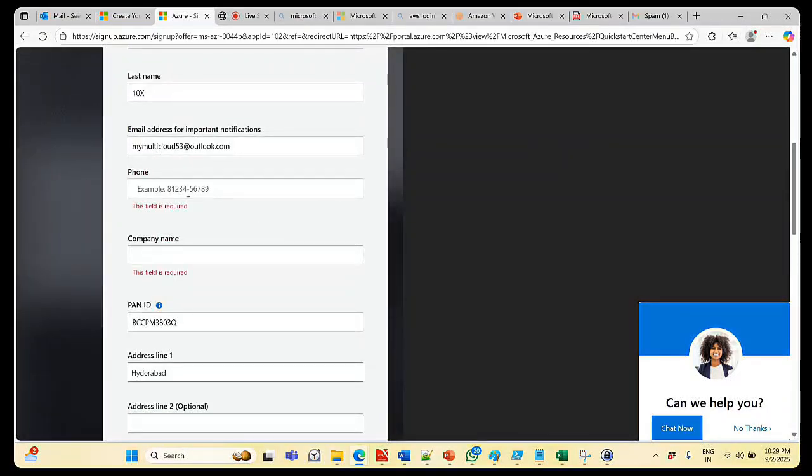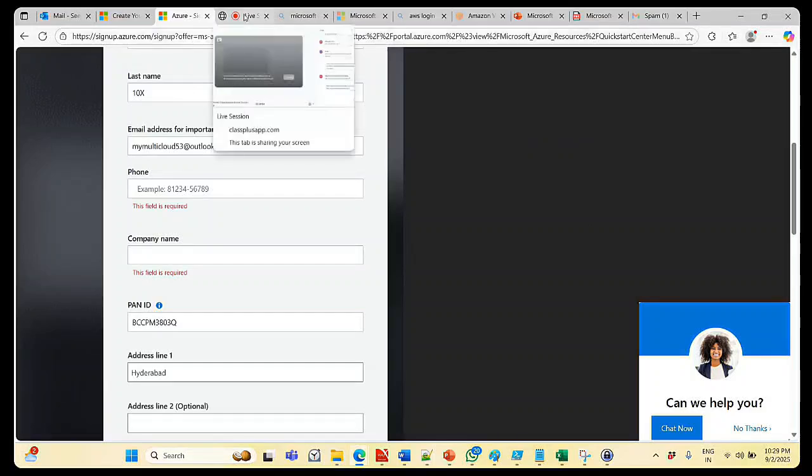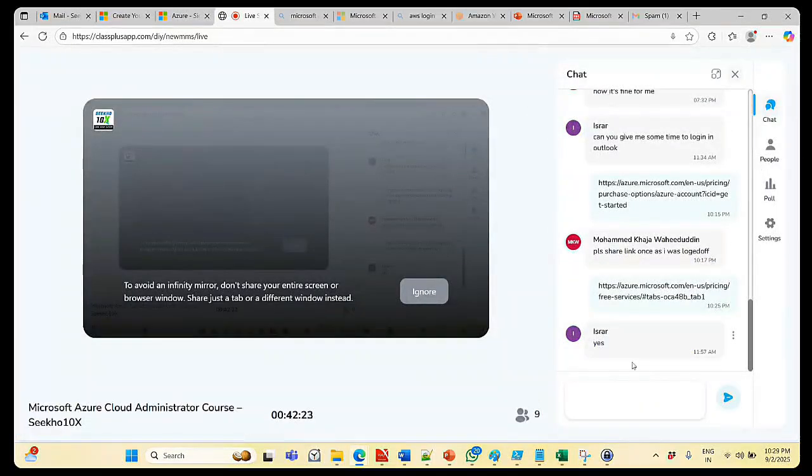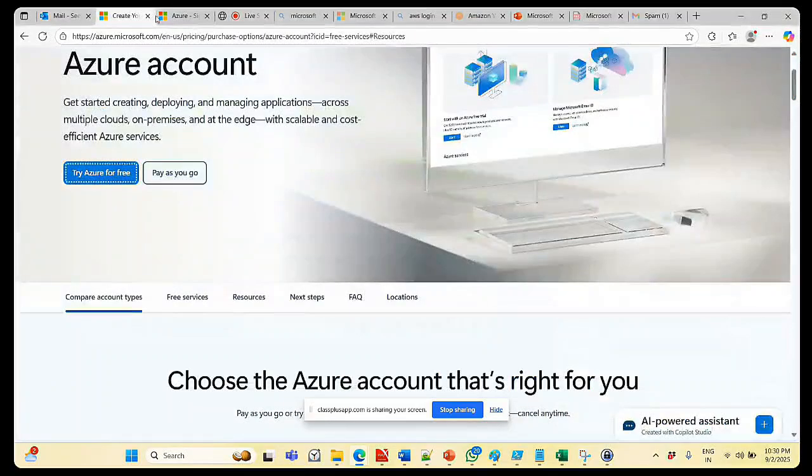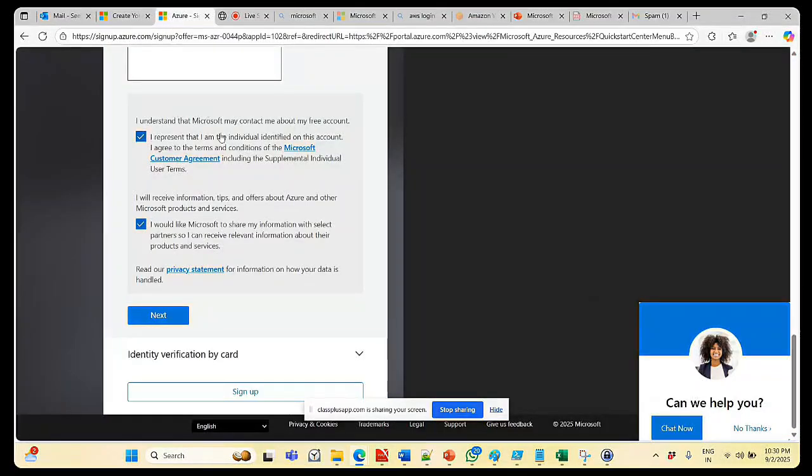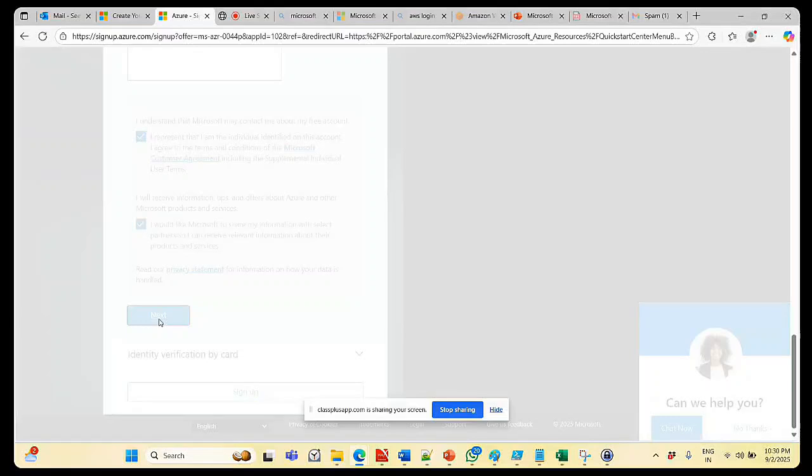Yeah, this field is mandatory. Just give me a minute. Let me fill this up. Okay, so I filled the details. I'm selecting next now.